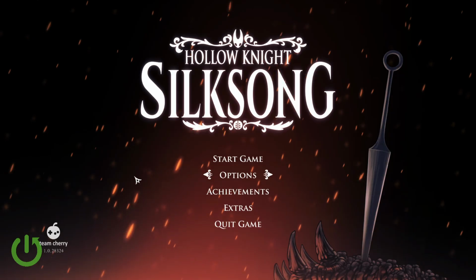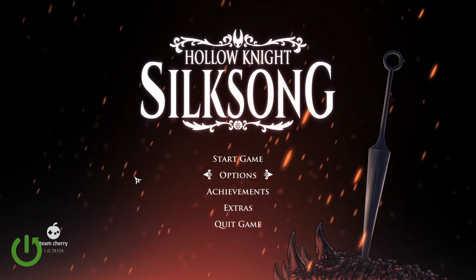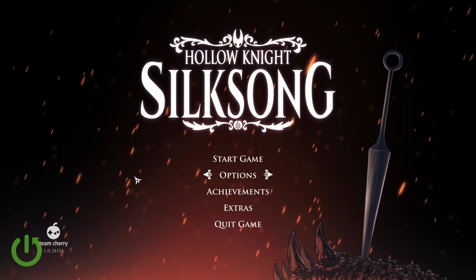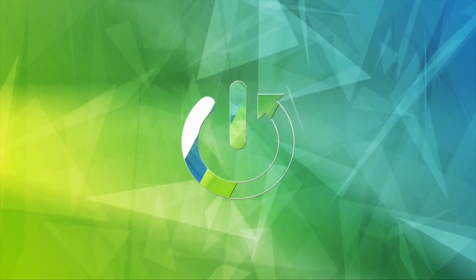In this video, I will show you how to change or remove particle effects in Hollow Knight Silksong. Let's begin!